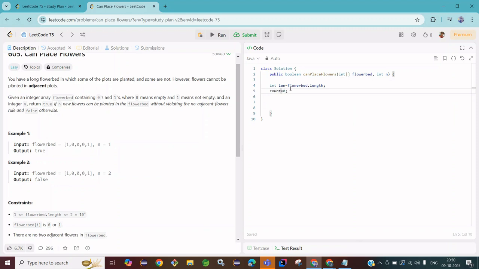Why are we going to make count equal to 0? Because we have not planted any flower till now. If we plant, then we'll make it count plus 1.